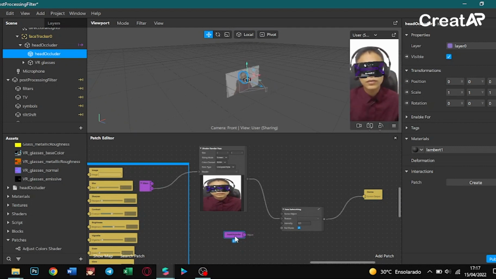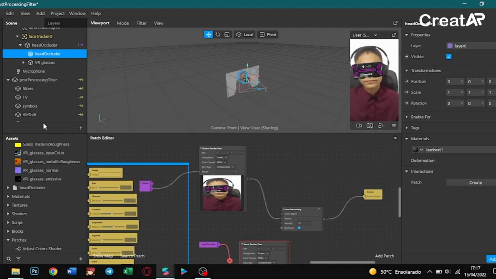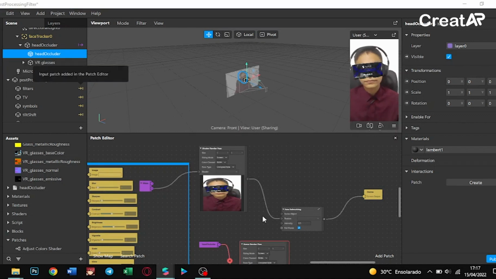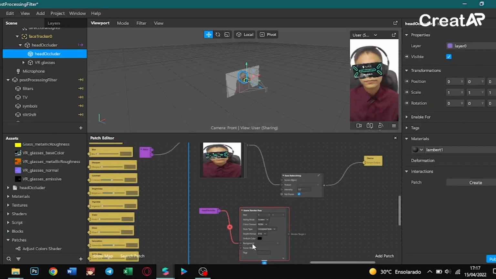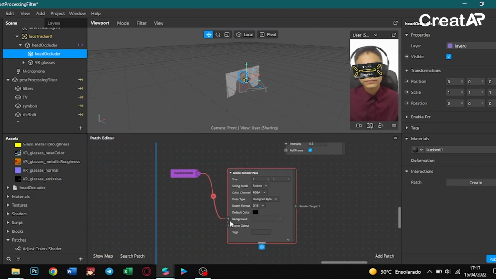So I need the VR glasses to be rendered in my render pass pipeline. For that, I will create a scene render pass. Let me just pause here because it is already buggy. Let me just zoom a little bit. Here, it just connects to the background, but you need to connect it to the scene object.